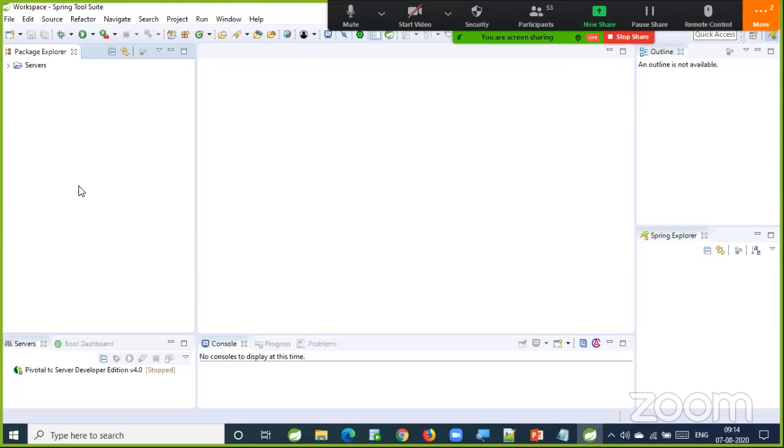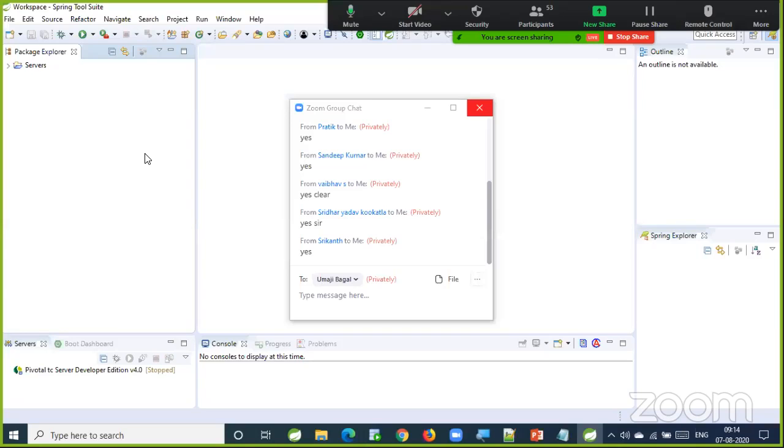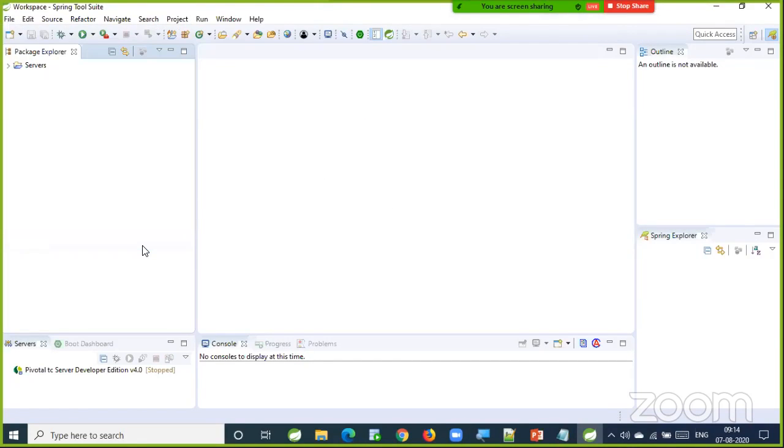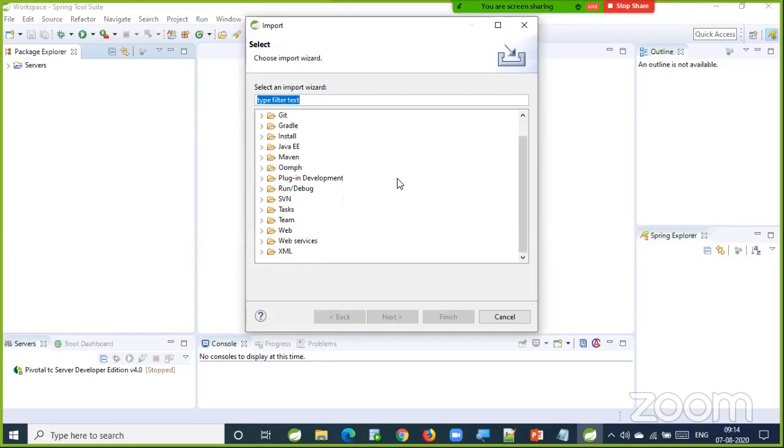Right. Now, I opened my IDE. Now I want to import that project into my IDE. Good. Go to the File section. Here we have the Import option. What type of project do we want to import?